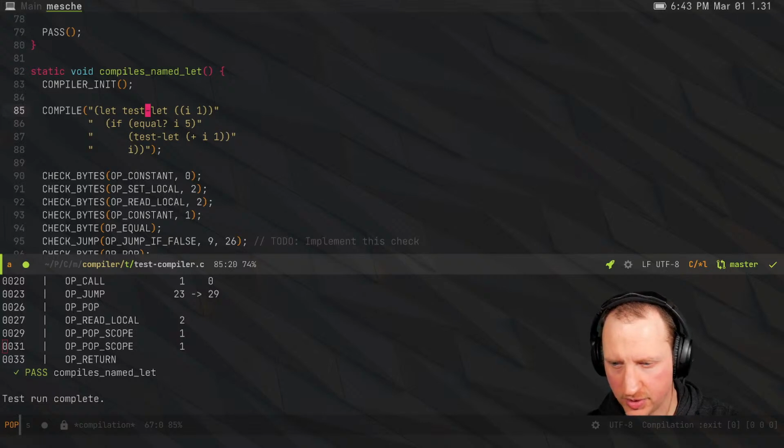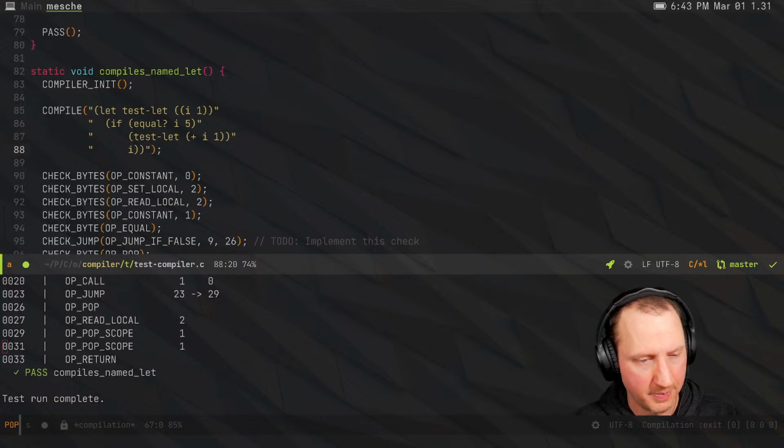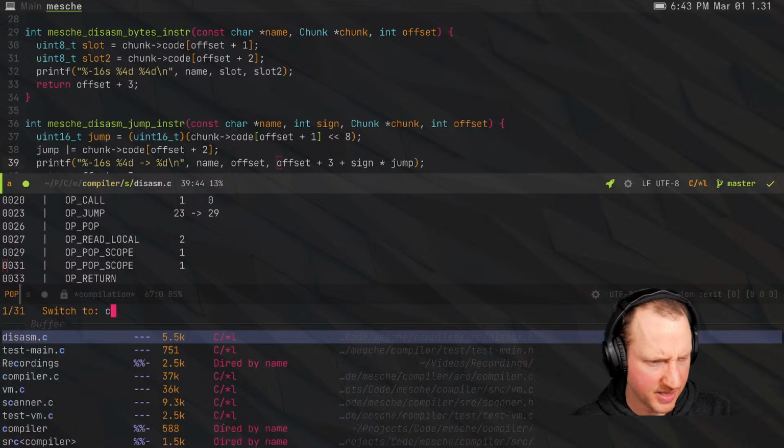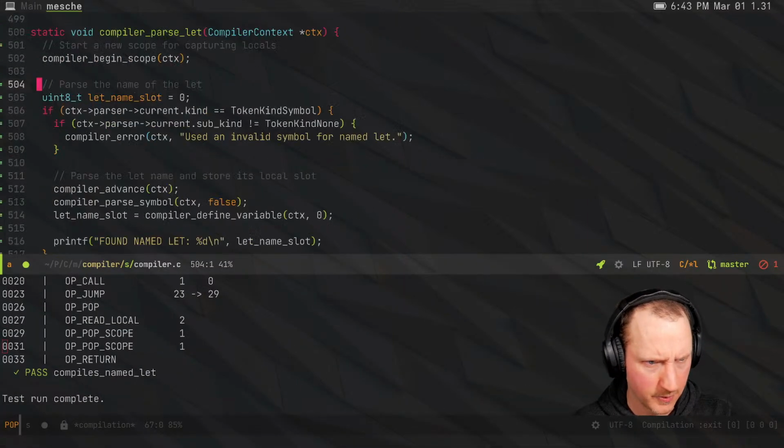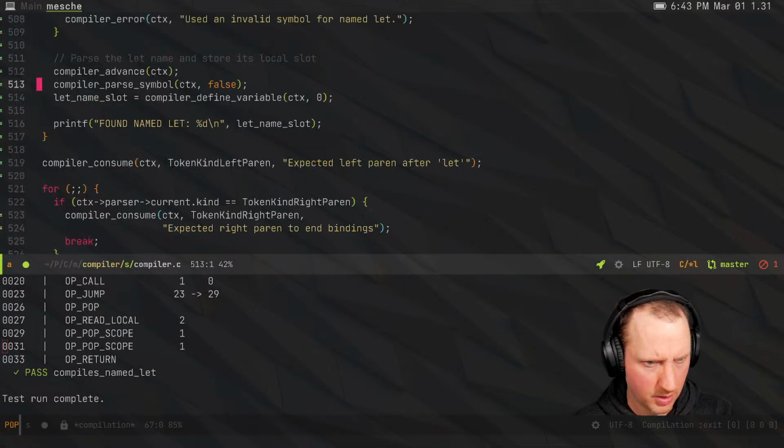Yeah, I'm trying to think of the right way to approach that. We can just hack it in first. That might be better. Then we can deal with the other part another time. All right, so inside compiler, we've got the named let here.